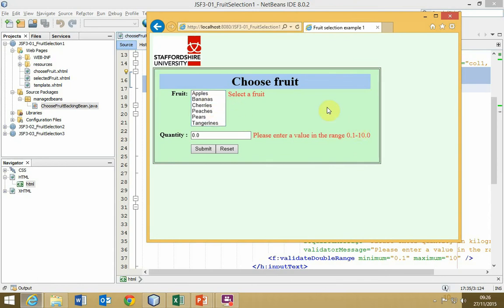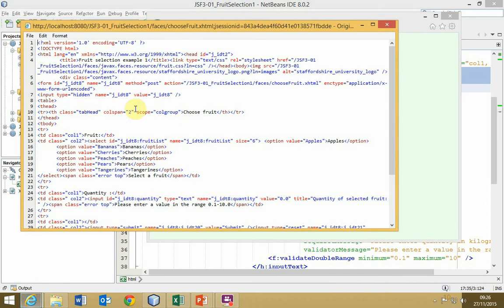I'm also going to view the source for a moment. Now you get all kinds of weird and wonderful names here that you wouldn't code normally. This is all generated automatically by the JSF framework. We can see the header, choose fruit, is rendered as a TH element within the table, which is the standard HTML for a table header. The regular elements within the panel grid are rendered as TDs.